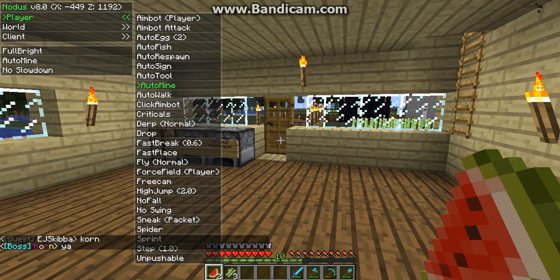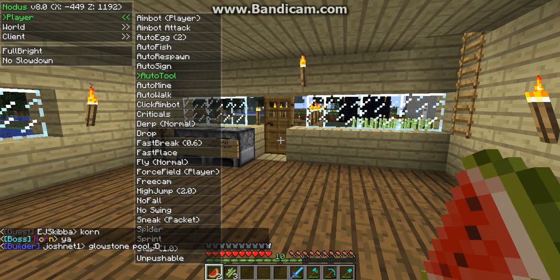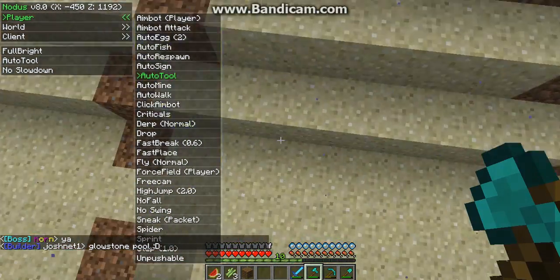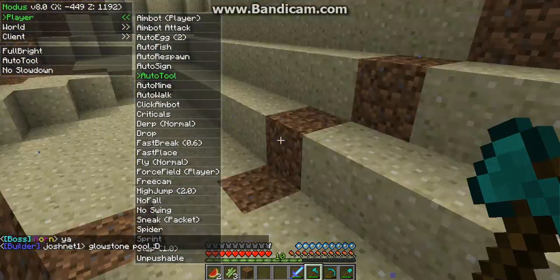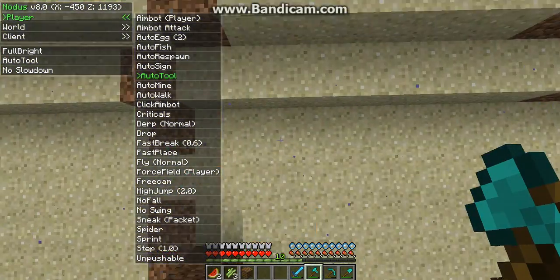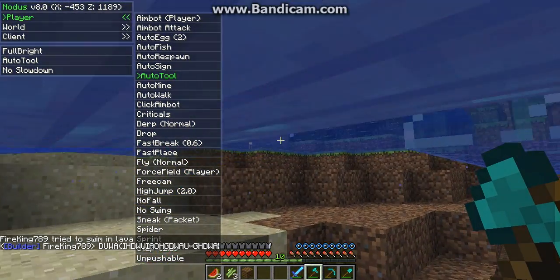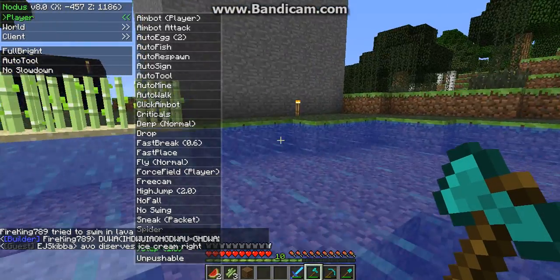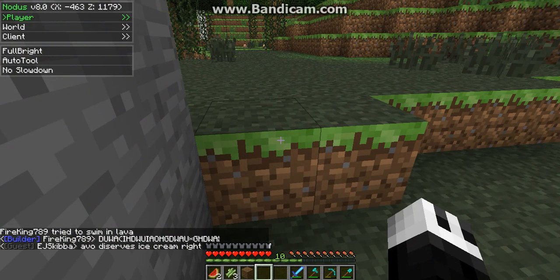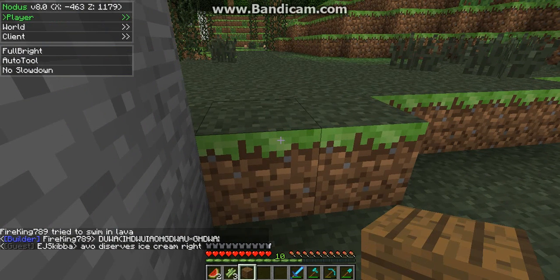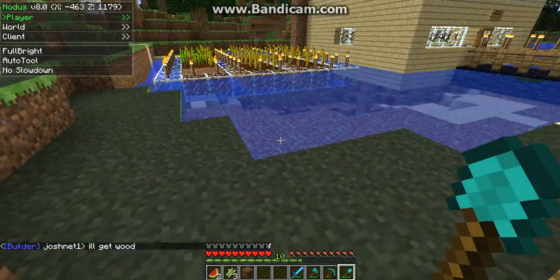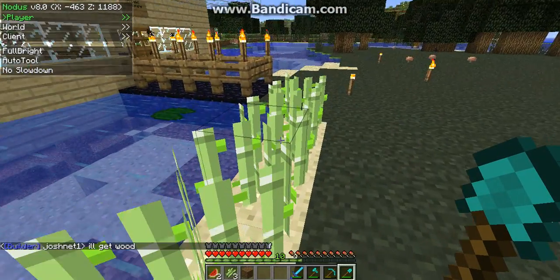Okay, now auto tool is what I want to show you. Auto tool. Damn it. But yeah, that's what it does. Without switching, see, I'll be on that bar right there. That's dirt. Click. Brings me shovel. There you go.